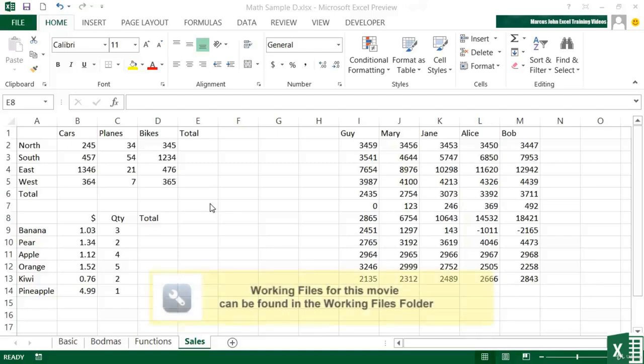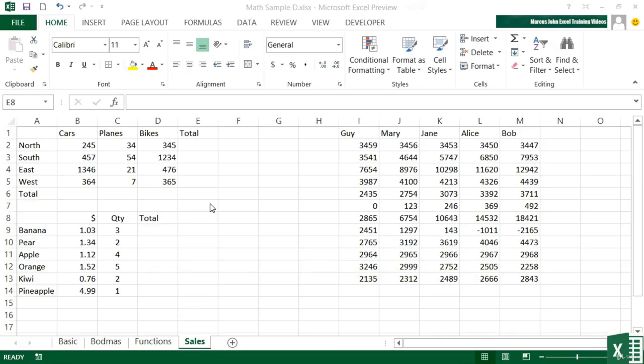Now we've seen copy and paste in action, but what we're going to have a look at now is copying and pasting formulas and functions, and you'll see that Excel knows what we are talking about. Let's take our math sample D and look at the sales sheet. And we have a little mini table of information here. Cars, planes, bikes, north, south, east and west.